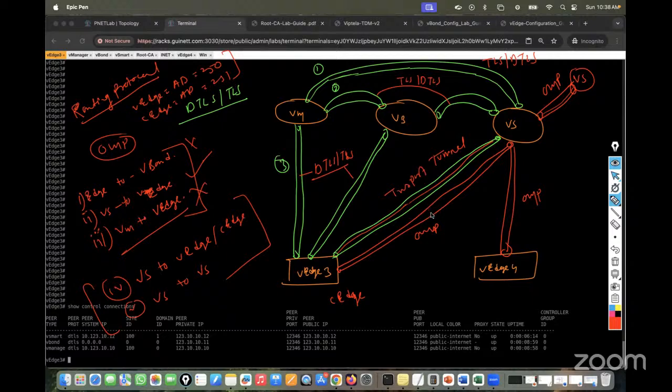And what are we exchanging? When we're talking about the transport tunnel, obviously we are talking about exchanging routes. Right, exactly. I'll come to routing and all, but till now you understand the role of DTLS and TLS in OMP. Just three tunnels: TLS, DTLS, and OMP. Is it clear to everyone? Shall I move next?